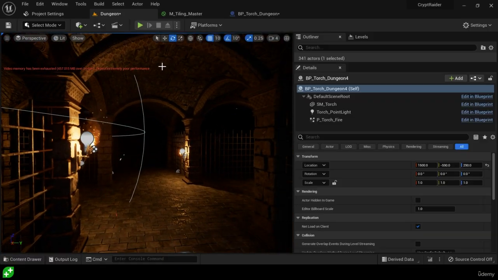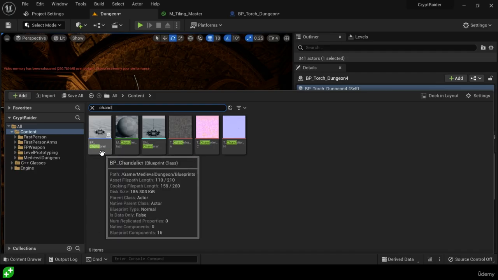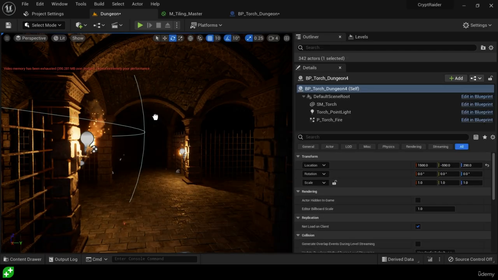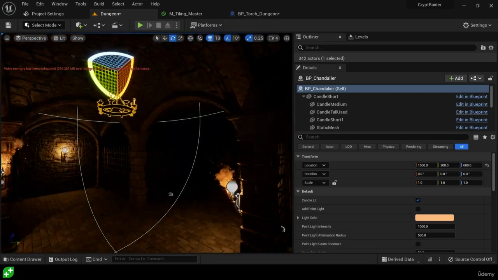If we wanted to, we could put a chandelier in here. That's another blueprint that we've got. So we can search for the BP chandelier in the content drawer. Then we can bring it in and place it up here above.